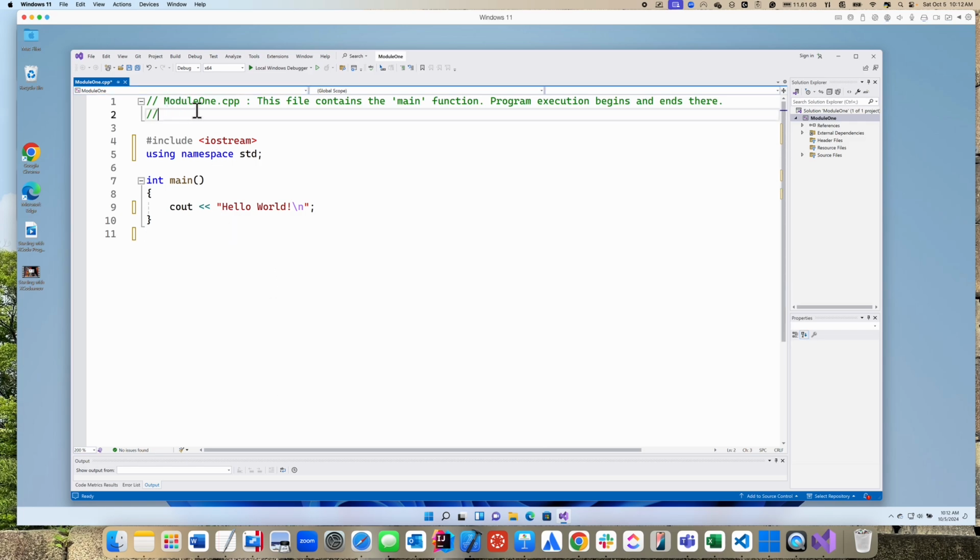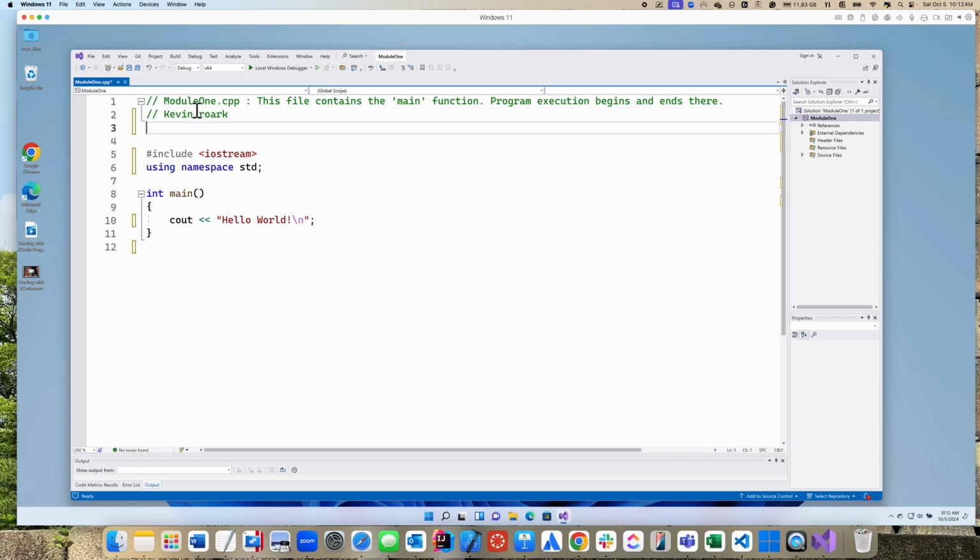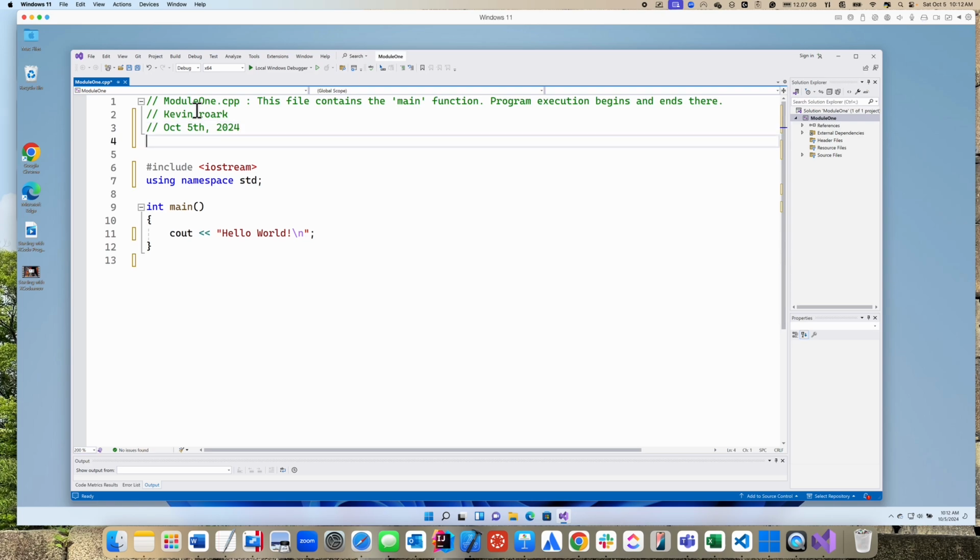You want to make sure on the top you have your author's name, you have your date. What is today's date? Say it's October the 5th, 2024, and the purpose of your lab: demo of using Visual Studio. All right, off we go.